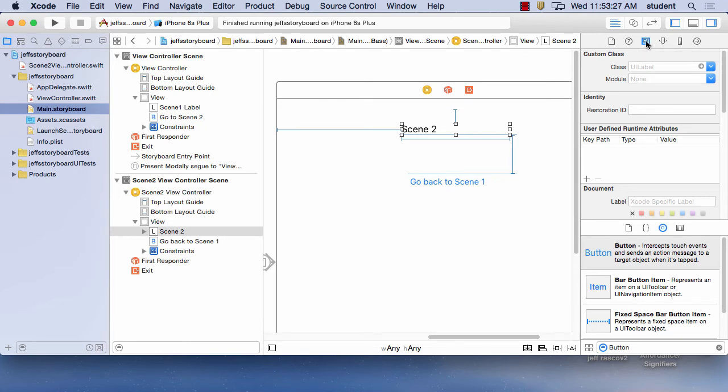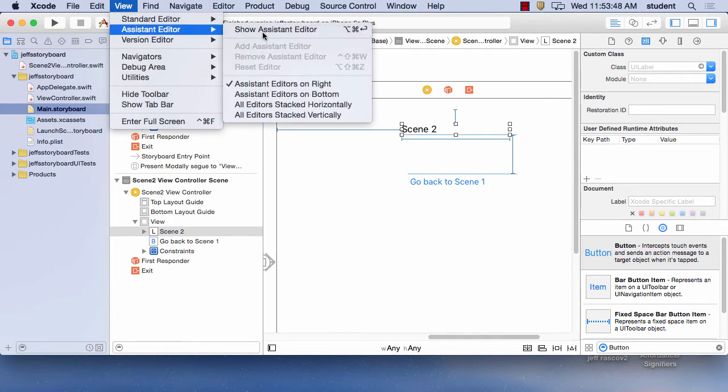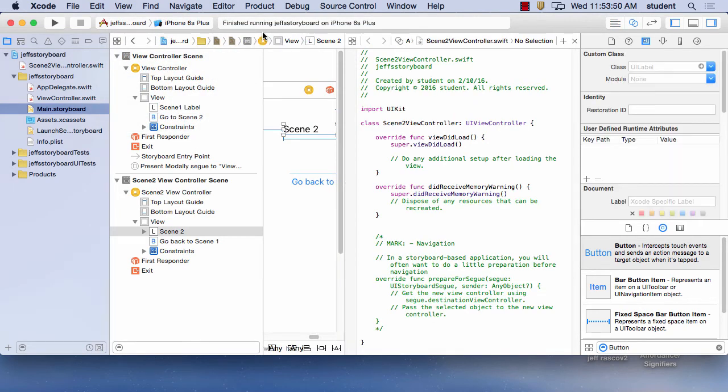Where's the assistant editor? Make sure that the Scene 2 controller Swift file is displayed in the editor and then establish an outlet name. How did I do that? I have to remember how I did that. Okay, so the assistant editor is under View, Assistant Editor, Show Assistant Editor. Make sure that the Scene2 ViewController Swift file is displayed in the editor window. Yeah, look, it says Scene2ViewController Swift, right? It should say that right there.